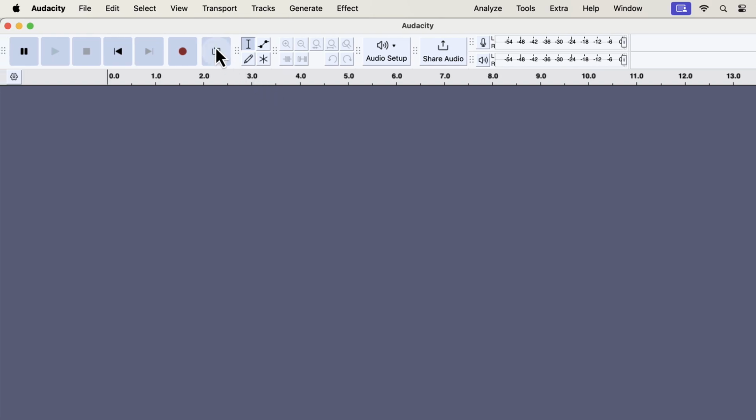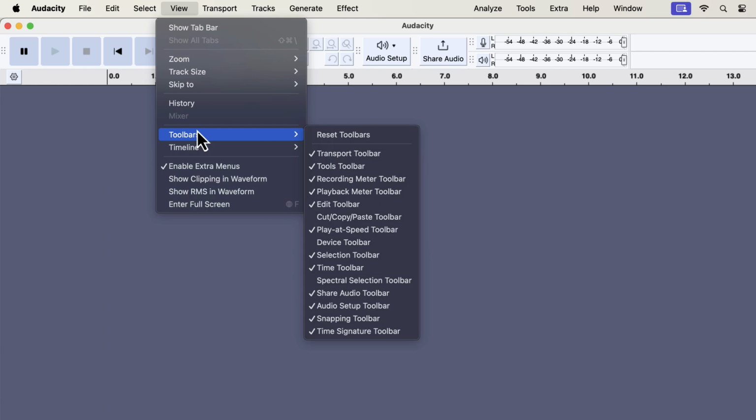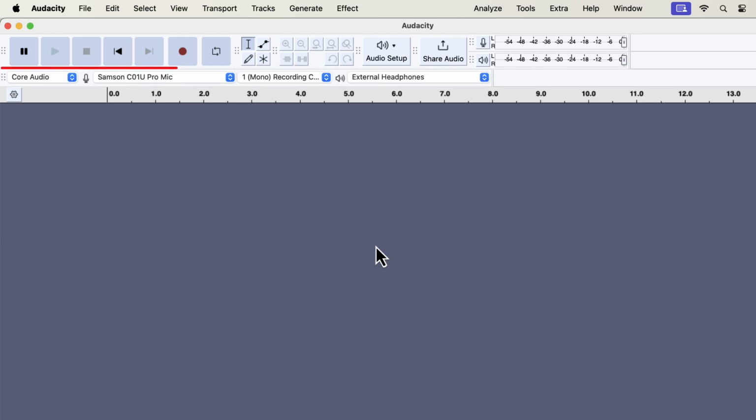There is a toolbar called Device Toolbar that is handy to avoid such mistakes. You can enable the Device Toolbar from View, Toolbars. There is no tick mark beside the Device Toolbar at the moment, meaning it is not active. I will click on the Device Toolbar and it will be active. The Device Toolbar is active now, and you can see a new toolbar has been added here. The Device Toolbar always shows you the selected microphone.